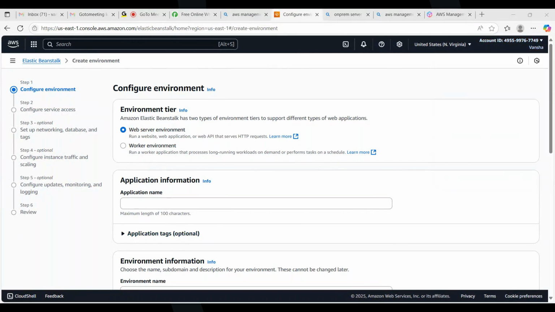Then you have to click on verify email. Once your email is verified, you will move to the next step. It will give a verification code, a 6-digit number, on the email address which you have given. You put the verification code.